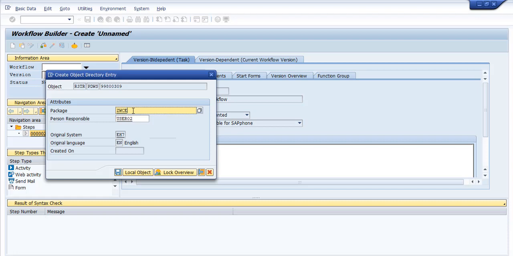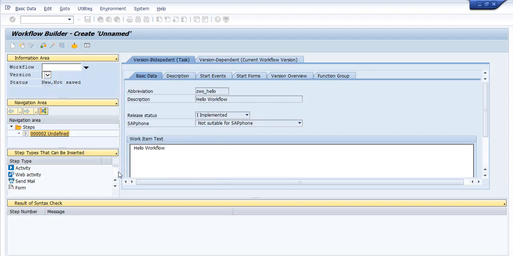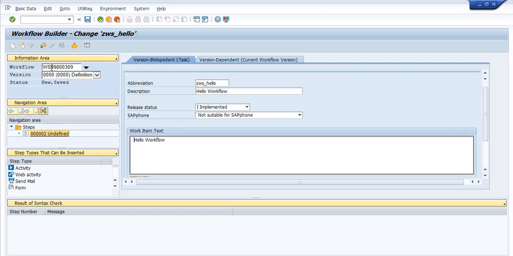When we click the save button, it'll ask us for a few technical things. We'll cover those in a later episode. And now it will provide us with our WS number. So you can see here WS is the SAP abbreviation for workflow template. And then it provides us with an ID number for this specific template. It provides us with a version number. The version is still 0. And the status is new because it has not been activated and saved.